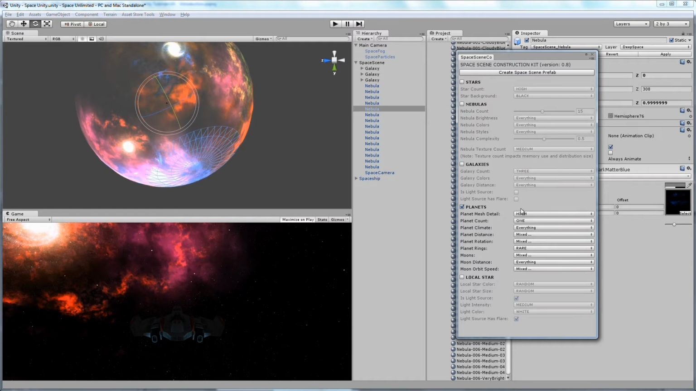We'll move on to planets. And with planets, you can select the mesh quality and whether it should be low, medium or high polygons. You can say how many planets you want in your scene, and by default it just drops down to 1, so 1 planet. You could create loads of them if you want.